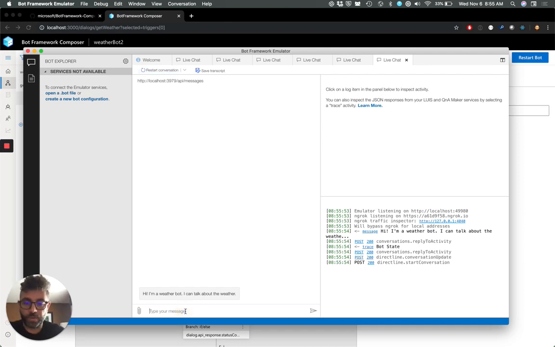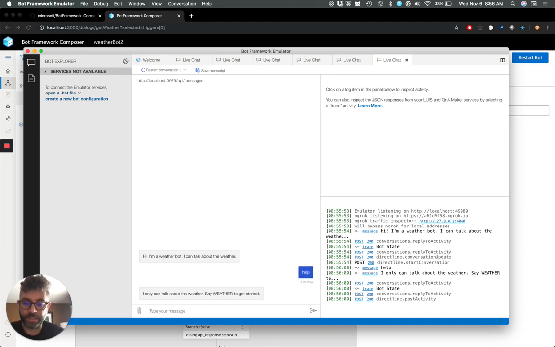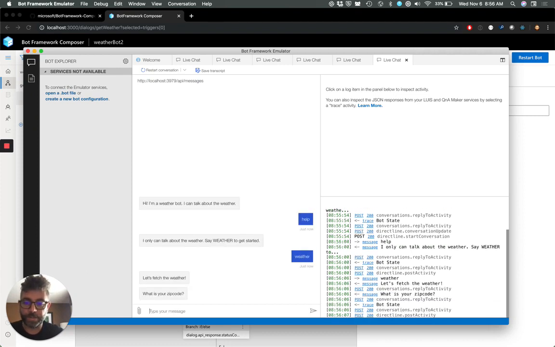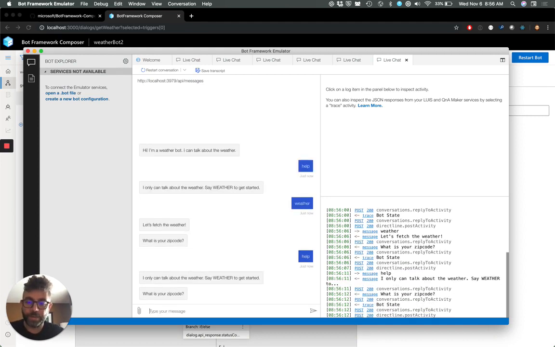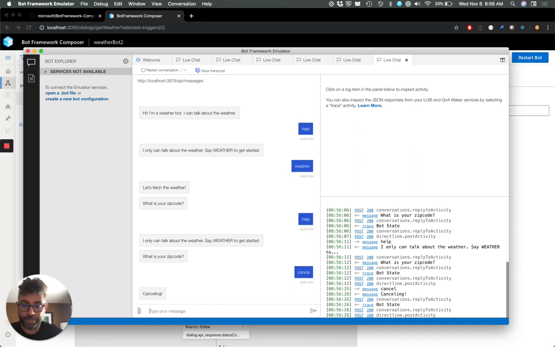So here I am at the main dialog, and if I type help, you can see that it sends me the help message. Now let's start the weather child dialog. Here I am at the zip code prompt, and I can still type help. You'll notice that it resumes back at the what is your zip code prompt after the help message appears. That's how interruptions work by default. Super cool. Now I can type cancel, and now it didn't resume because the cancel all dialogs action happened and left me back at the main prompt. Pretty cool.